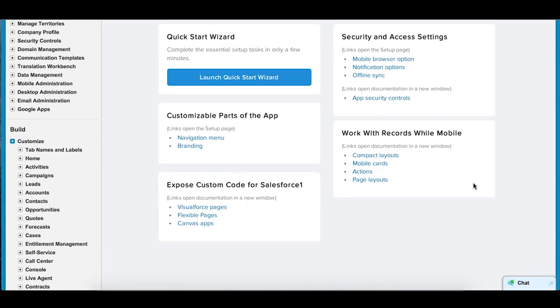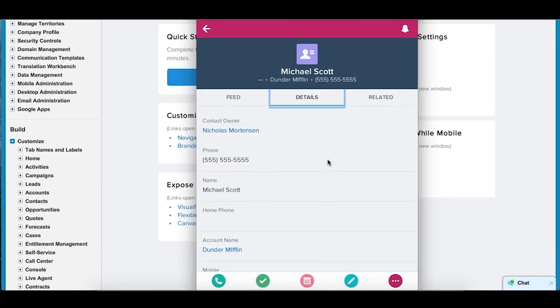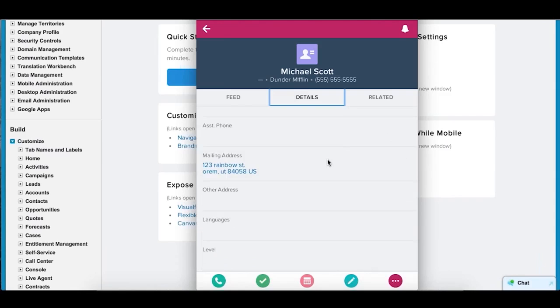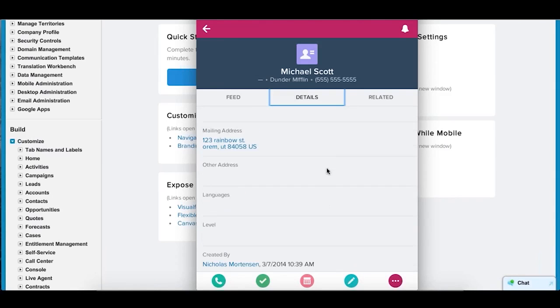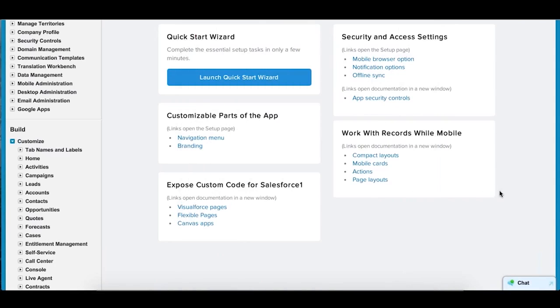You're going to want to put the most important fields up top, because when you look at something in Salesforce1, you only have access to the first, I believe, 20 fields. After that, you have to hit show more and then it'll load. So you want to have the fields you want quick access to up top. You go into your page layout, and from there you can add compact layouts. You can add mobile cards and modify those things, and those are all options in the page layout section.